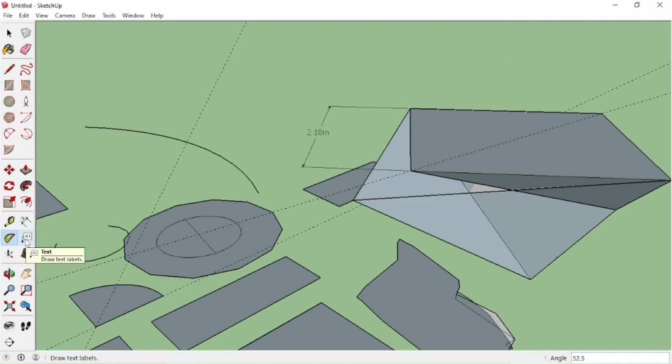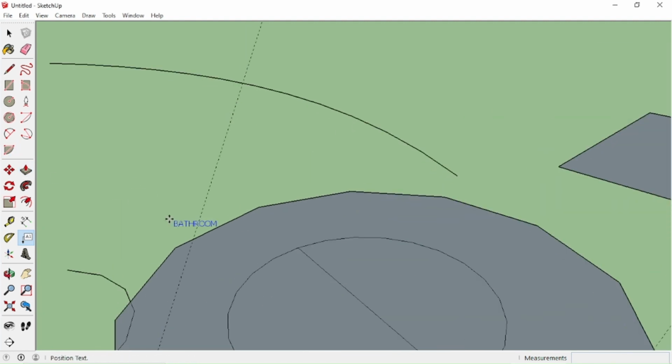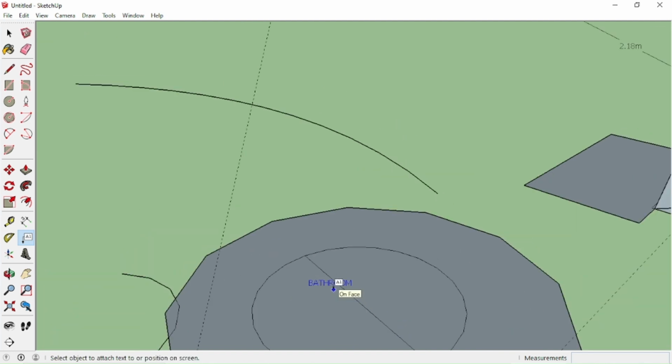Then we have our text. The text is used to name an object. So let's say we want to name a room. So we name the room bathroom. Yeah. So that's the use of the text. It's used to name rooms and then objects.